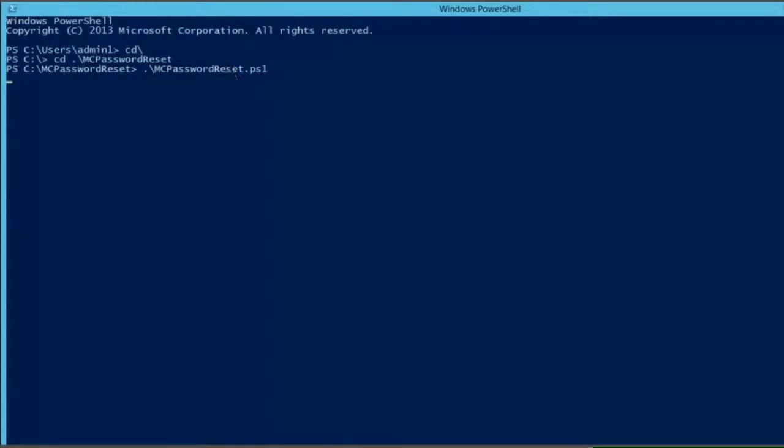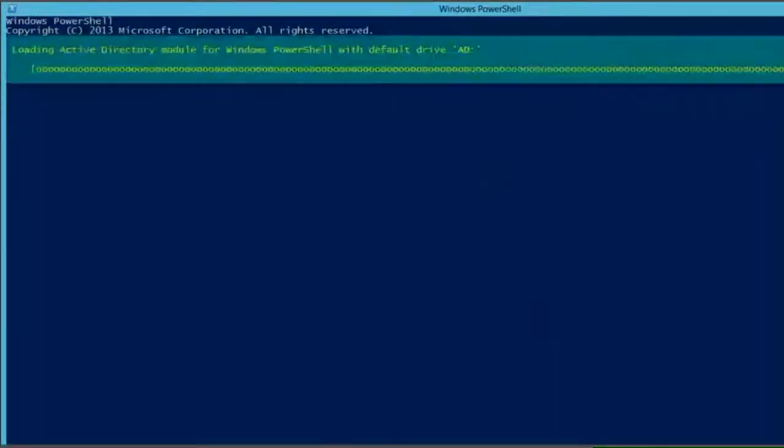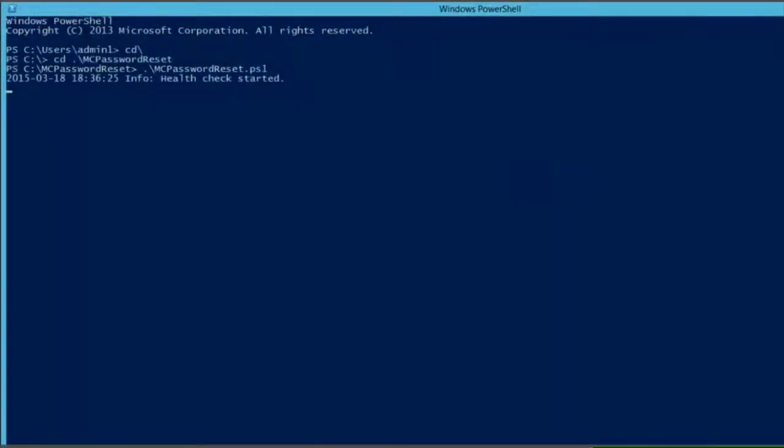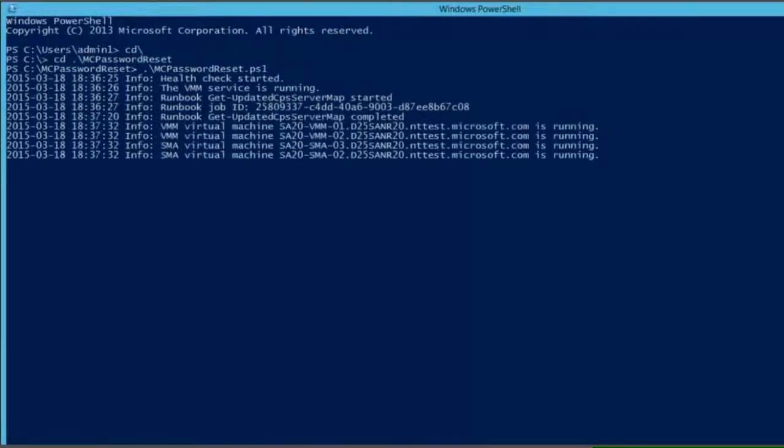So let's look at the password reset demo. And I think I should... Let's hope this thing just runs. Nope. Let me go back one. There we go. So we're going to invoke the script, provide credentials.